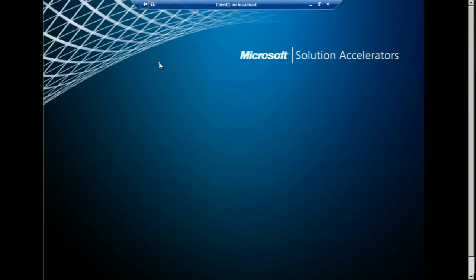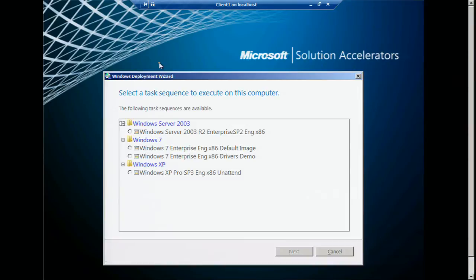You see WinPE starting. You see it's changing the screen resolution from 800 to 1024, and it's doing that by calling an unattend XML file in the root and setting the screen resolution. So if you want to have another resolution in WinPE, you can simply edit that file. Now you can see it's actually connected to the deployment share, and it's giving me a selection of task sequences. So I will select a sequence, and I will continue.